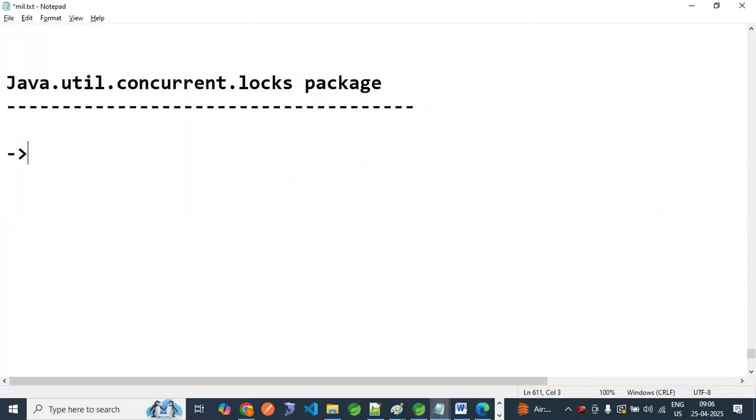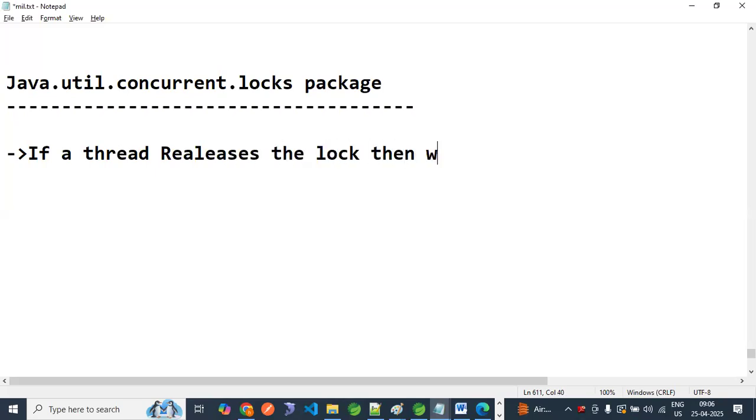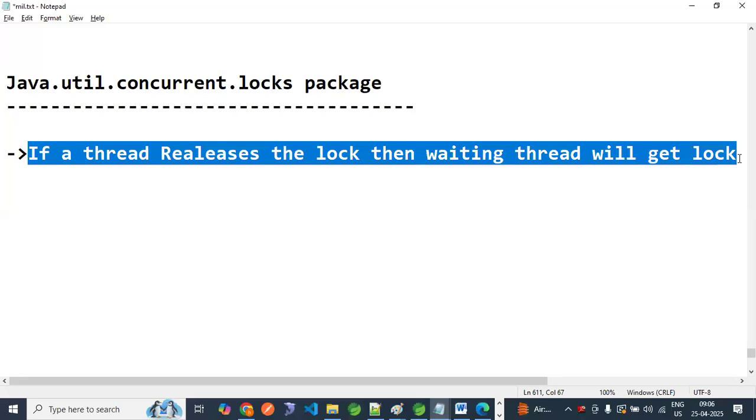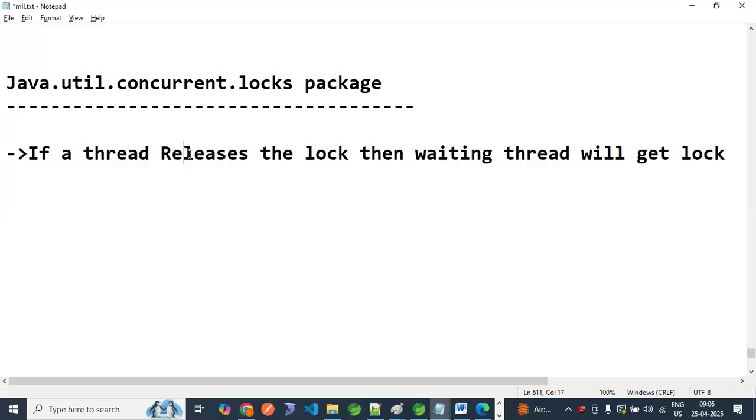First point, let me note down the point. If a thread releases the lock, then a waiting thread will get the lock. Can we control this situation? Is it in our control? No, this is not in our control.